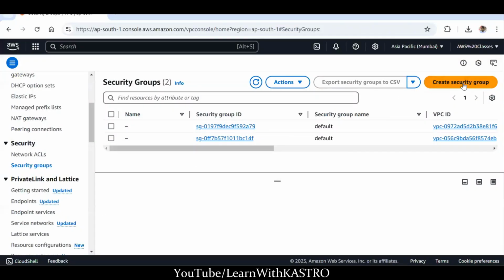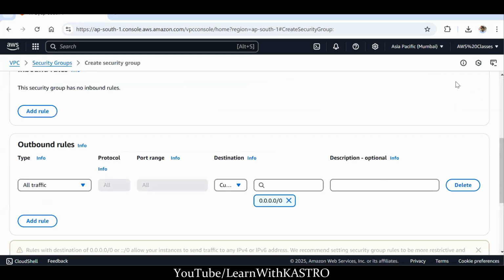So let us create the security groups. Currently, we have the 2 default security groups. I'm not going to use the default security groups because we need to open the required ports only. So for that reason, we are creating the security groups. Let me click on create security group.